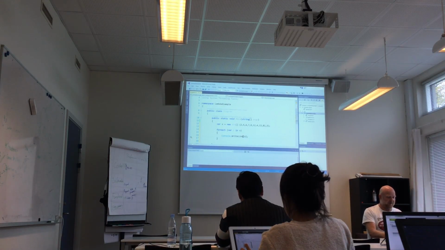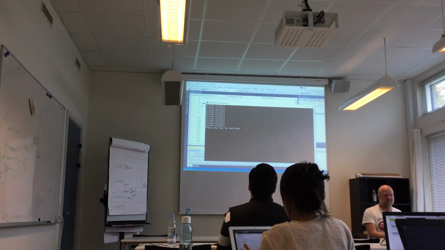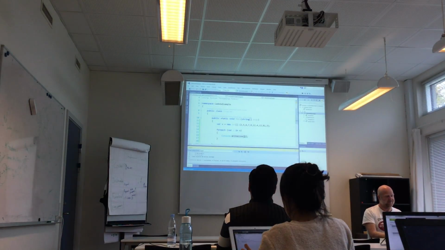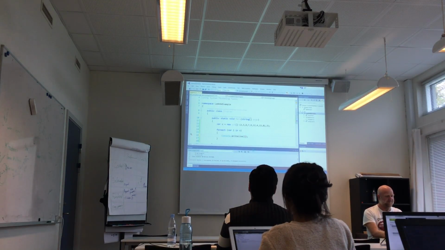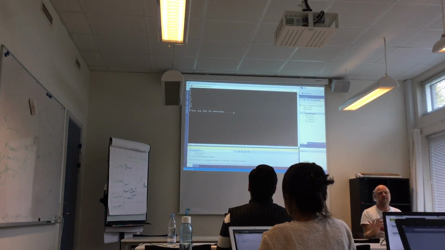So if I execute this again, you see I get a lot of integers. I actually did the wrong thing here. I'm still writing out x. I should actually write out i in order to get the output. Yeah. So now we have the output.